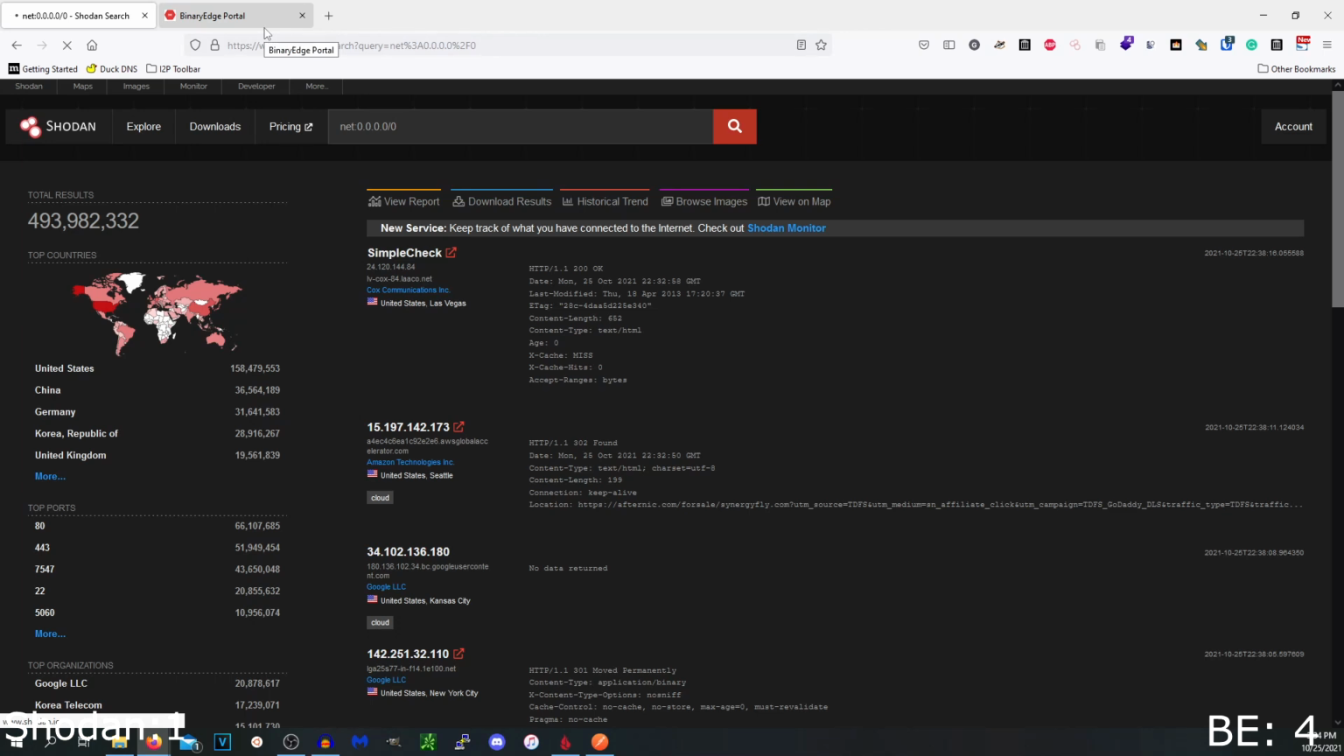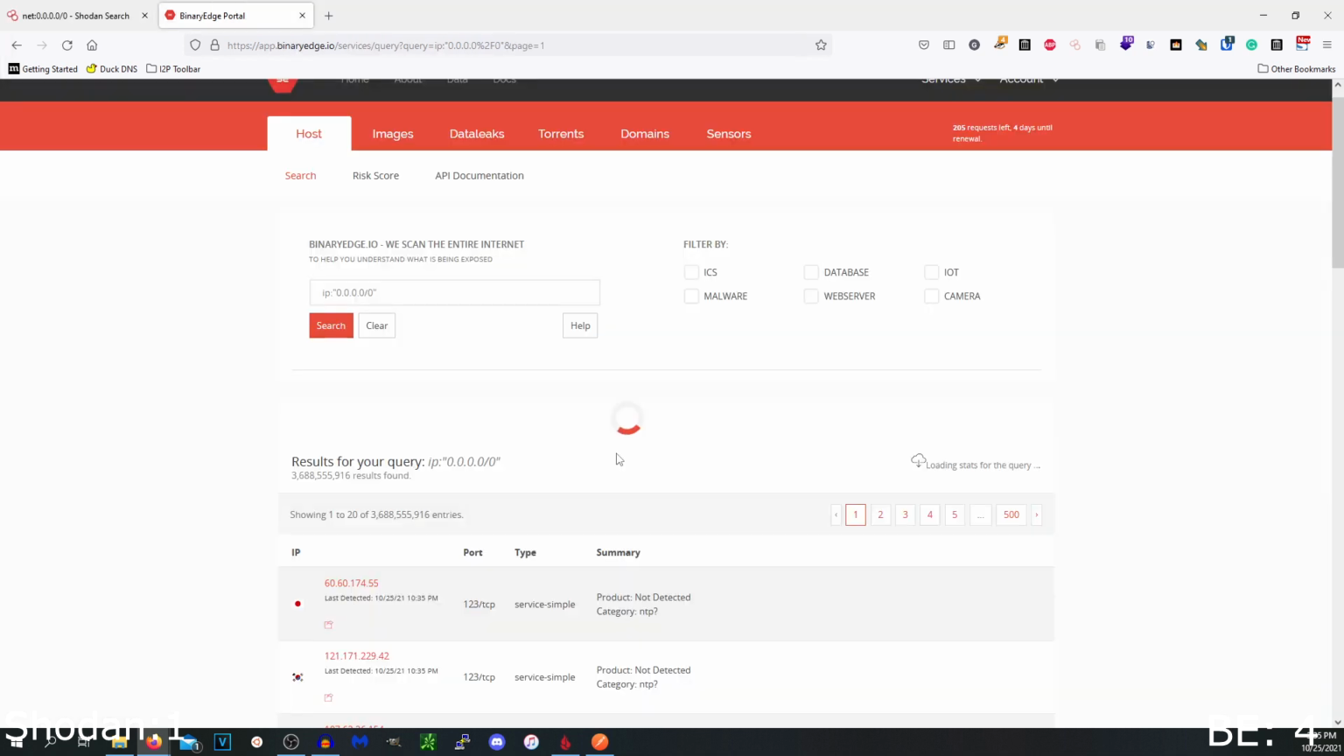Now for searching, I measured this through the speed of the results you get as well as the number of results you get. I searched the entire internet. So on Shodan, I use net 0.0.0.0/0. That covers the entire internet space. And I did the same thing on BinaryEdge.